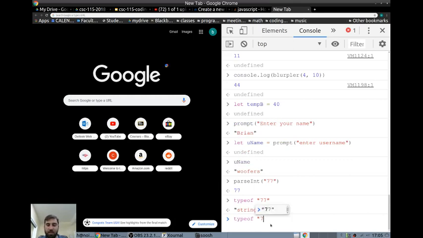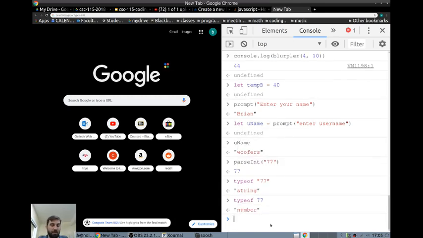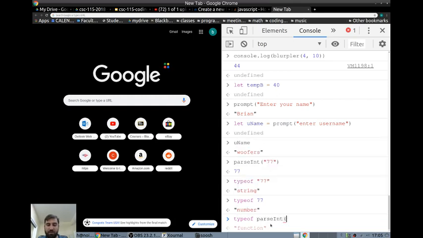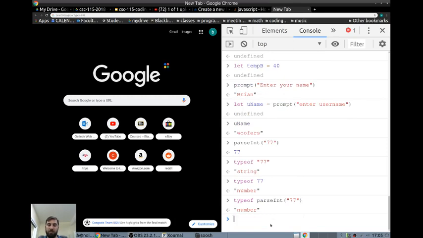Let's see, what's the type if I just have 77? It tells me it's number. Now what happens if I do type of parse int and I plug in a string of digits? So this is still a string, right? But we're converting it using parse int. I get number.